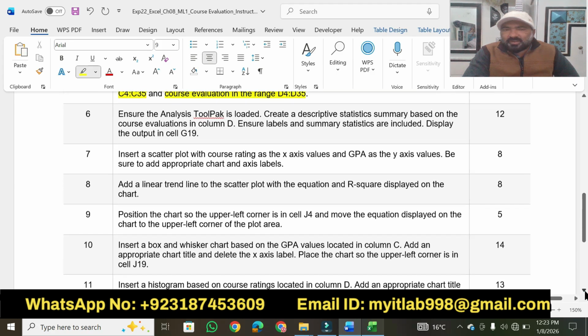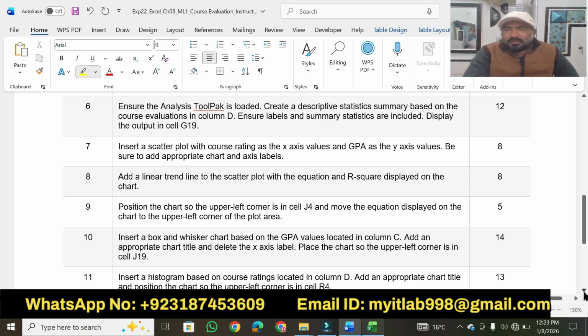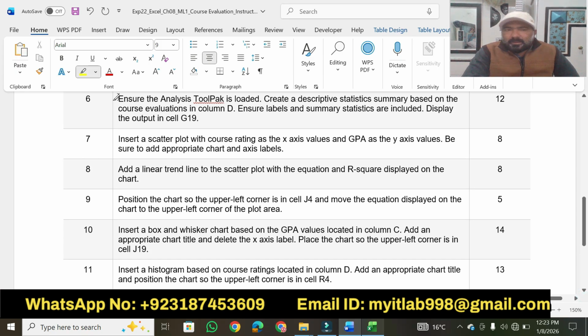Then in question number 6, we have to ensure the analysis toolbox is loaded. Create a descriptive statistic summary based on course evaluation in column D. Okay, ensure the labels and summary statistics are included, then display output in cell G19. After solving this part, we will earn 12 marks from there.